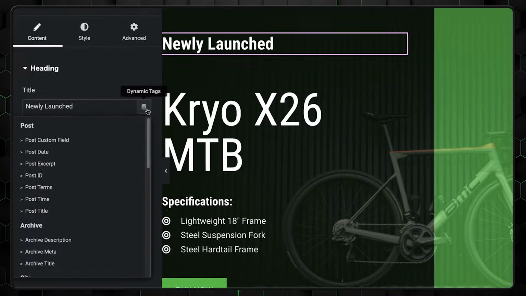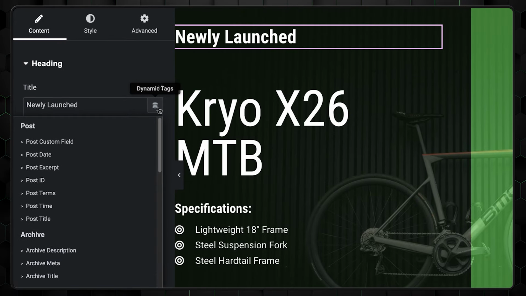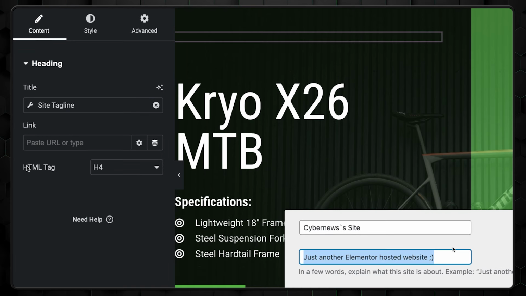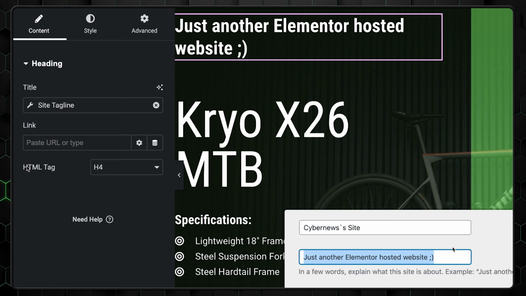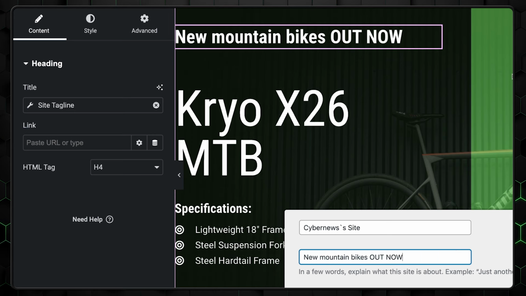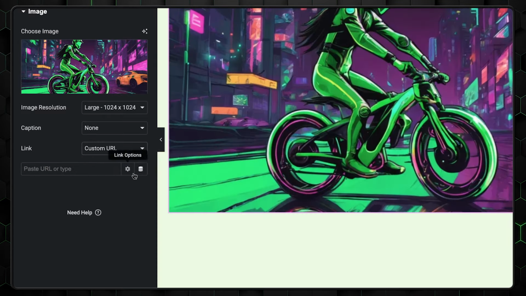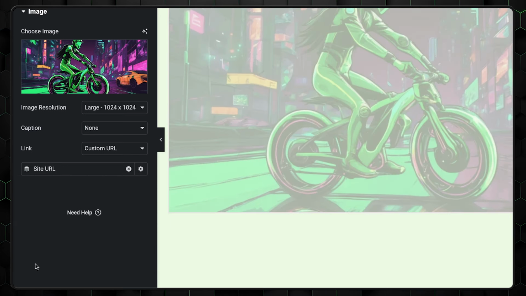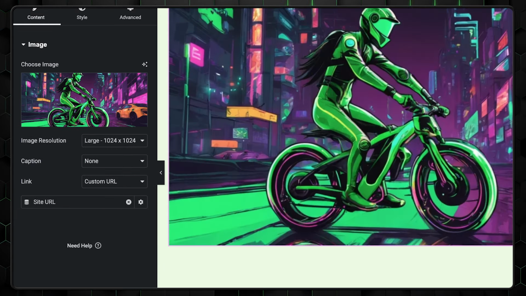Elementor utilizes the WordPress system, and you can link or pull from other parts of your site. For example, I want this text element to show my website's tagline. I'll scroll down and pick this, and the tagline is displayed. Now, if I want to change that tagline, it will change here automatically. Another example might be taking an image and linking it to your site's URL so the user can go back to your front page. This might sound a bit confusing at the start, but once you get how it operates, it's going to become second nature.